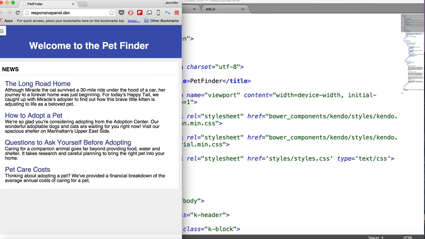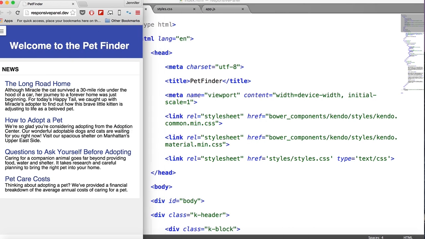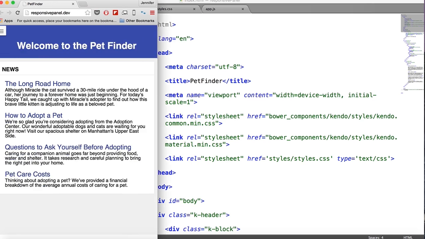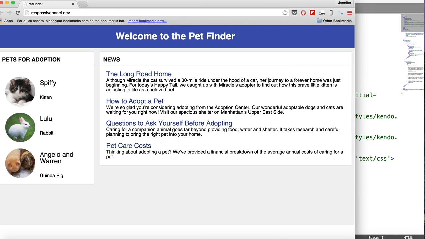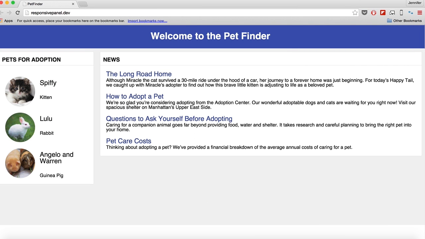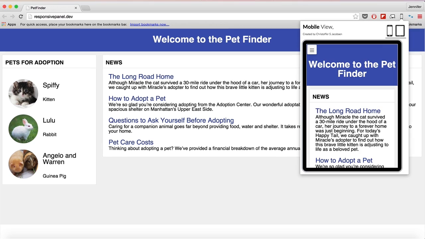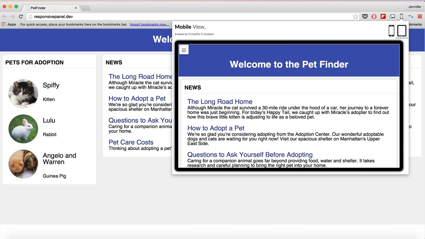You can already see the way the type rearranges itself, but notice up in the left-hand corner, see the hamburger icon just magically appear? That's pretty incredible. It looks even better on a phone, and better yet on a tablet. Let's see how this is done in the code.